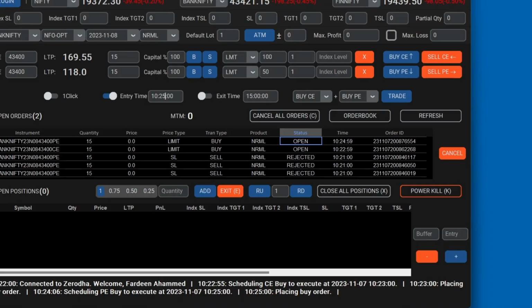Similarly, we can also establish an exit time to automatically close all open positions at a specific time. To enable the exit time feature, input the desired time in the hours, minutes and seconds format and activate the toggle button next to exit time.